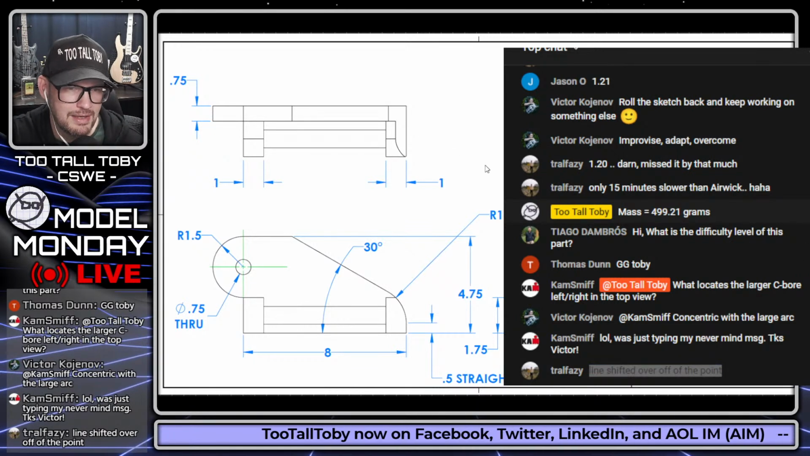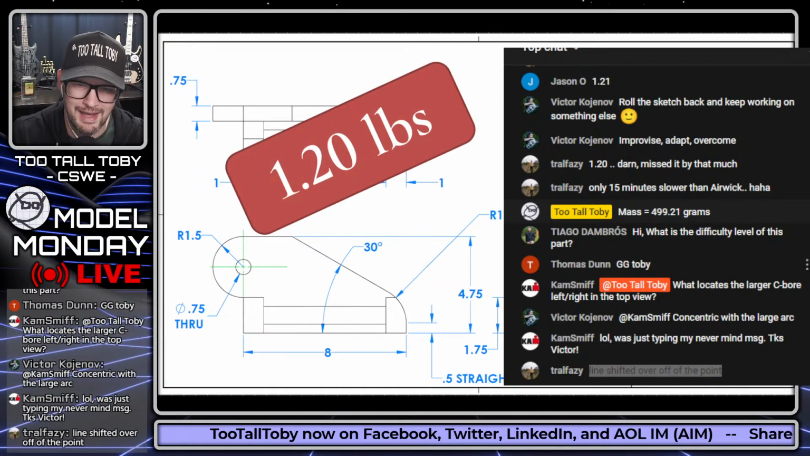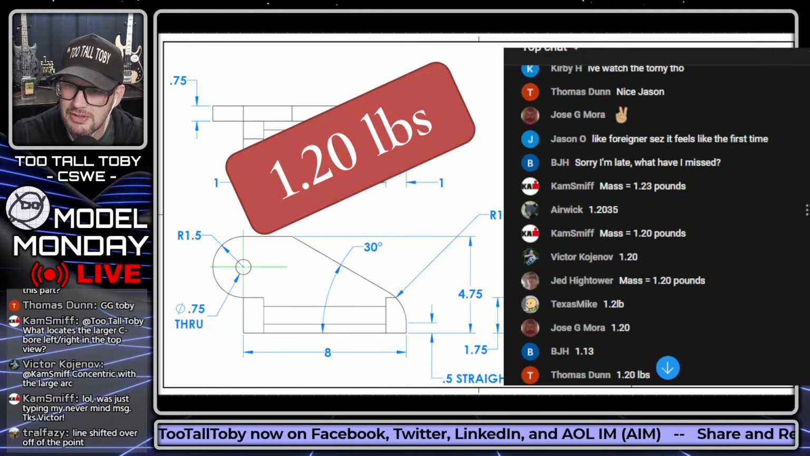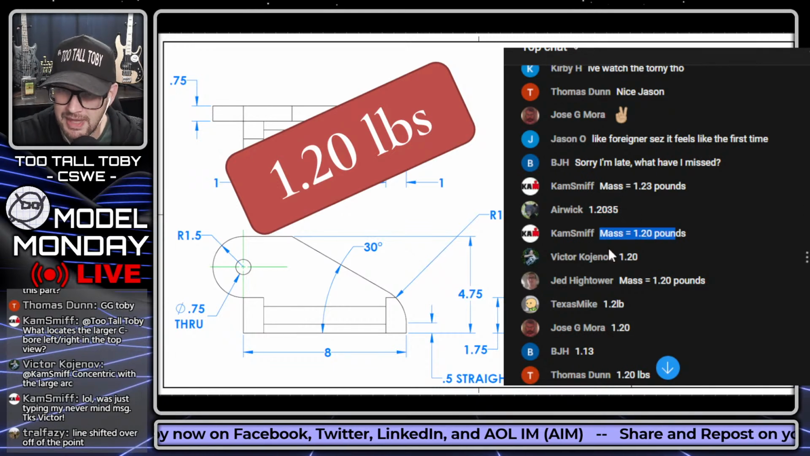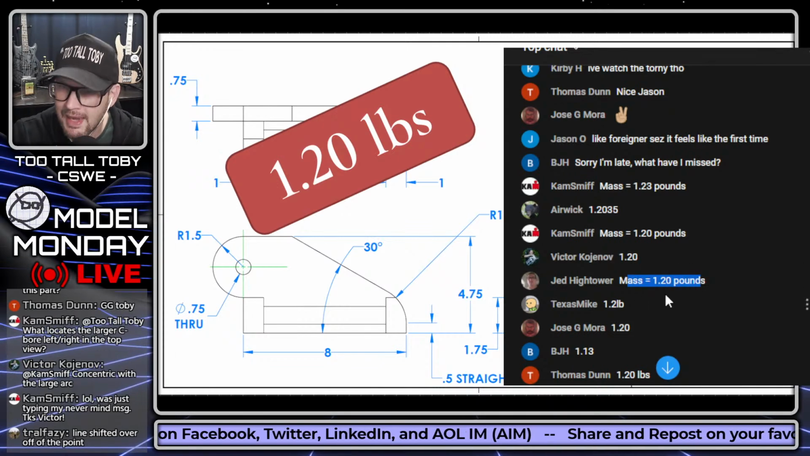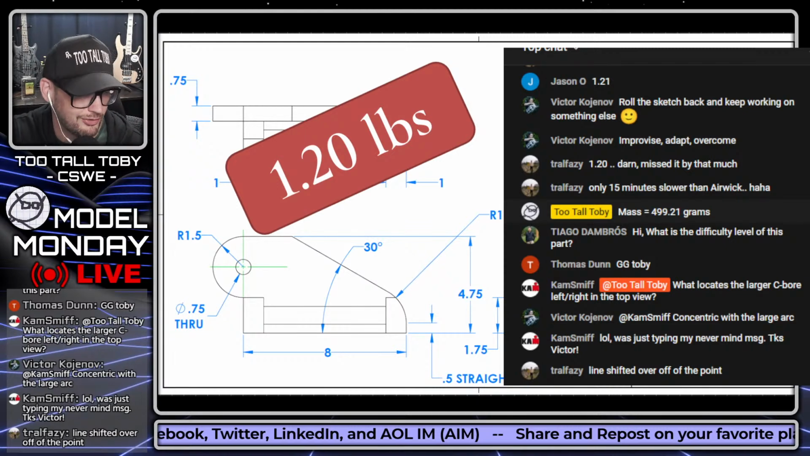All right, guys, let's see what the correct answer is on this one. The correct answer is 1.20 pounds. So congratulations to Cam Smith. Oh, no, I'm sorry. Congratulations to Airwick, who came in with the correct answer first. And congratulations to Cam and Victor, who were right behind him, and to Jed and Texas Mike, and everyone else who got this correct. 1.20 is the correct answer.